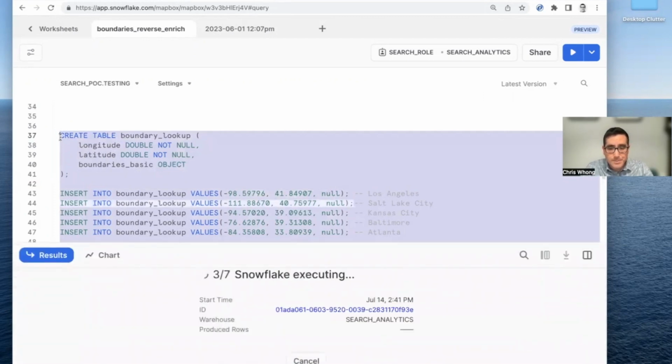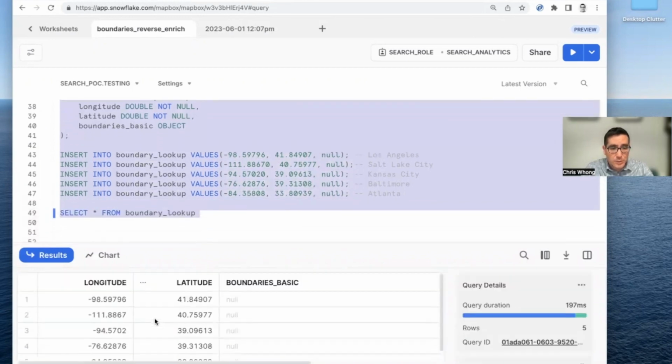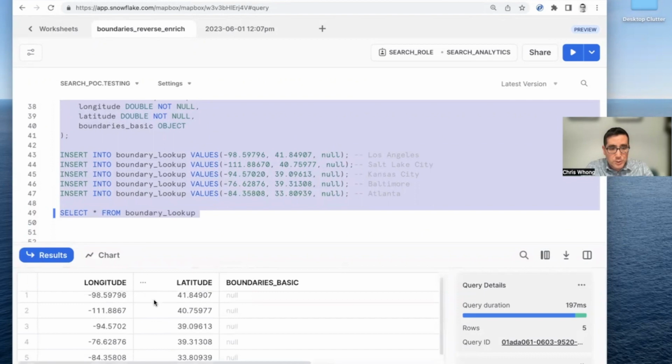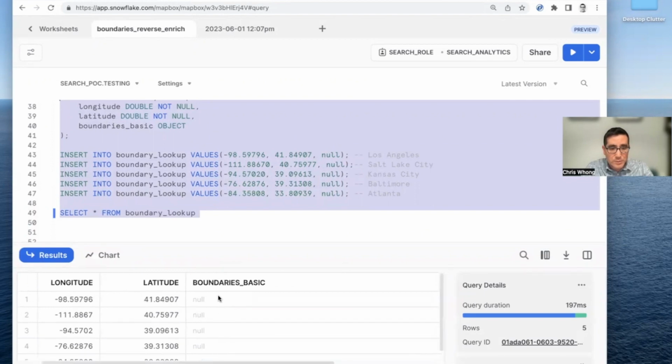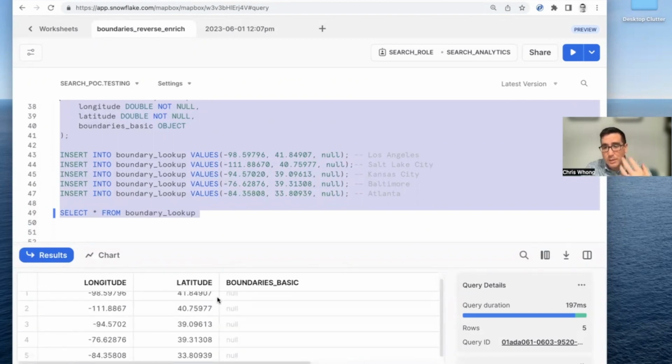Let's run that. I think at the end I have a select all, so let's see what shows up here. So here's our table. Again, longitude and latitude exist, and then boundaries basic is an empty column. We're going to use the stored procedure to populate that column.